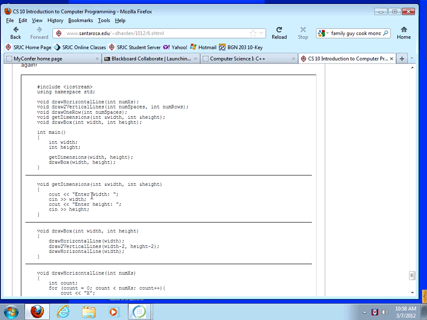So for example, getDimensions asks the user for the width and the height. Let's see, I'm making this up on the fly and I'm struggling. At the end of this function, width will be the value that the user entered for the width, and height will be the value that the user entered for the height. That's what the function does, right?